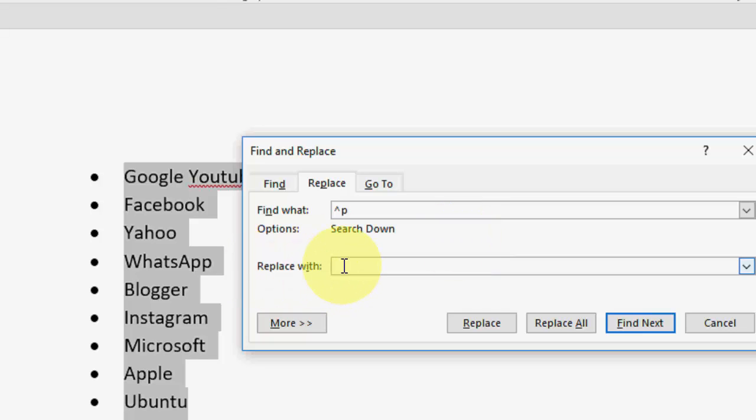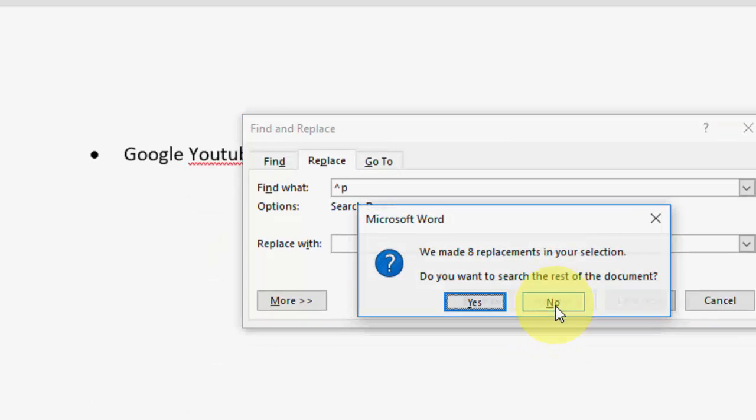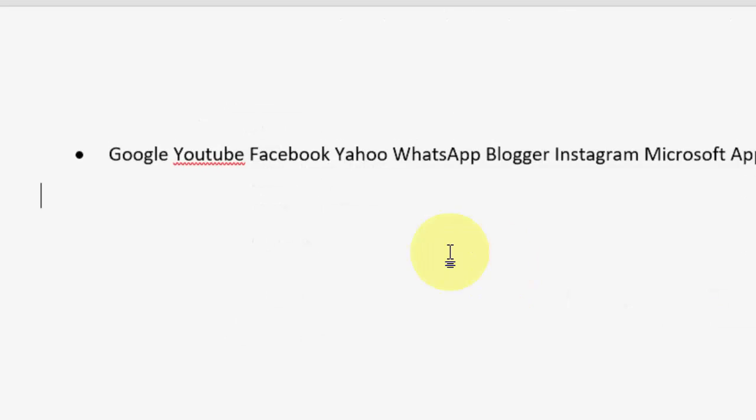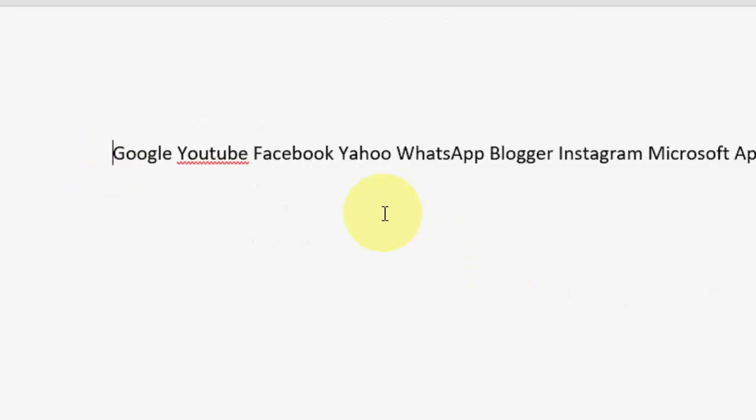And after that, in the Replace with field, do one space like this, one space, and then Replace All, and then boom, that's it. Look at that, all your text is merged in one line.